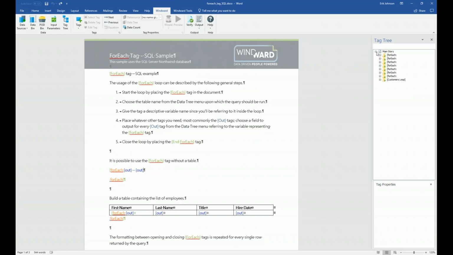So let me expand this main story. Our main story is for the main document. If I had tags in the headers or the footers, those would display differently, so we would have main story, header, footer. But since I only have tags in the main body, we only see the main story. So as you can see from this tag tree, we only have tags set up in the main story.